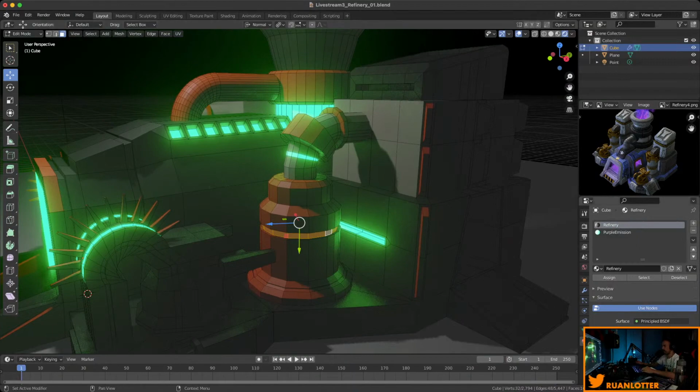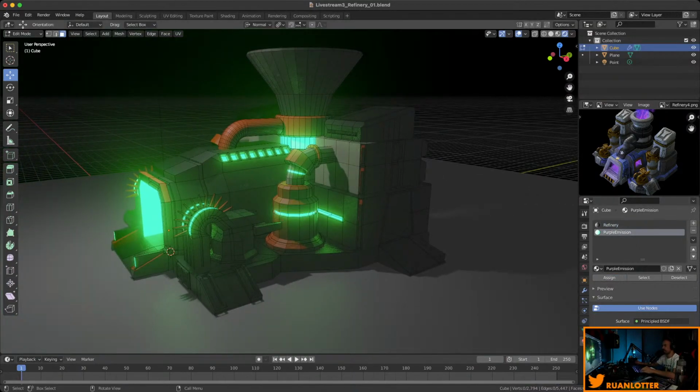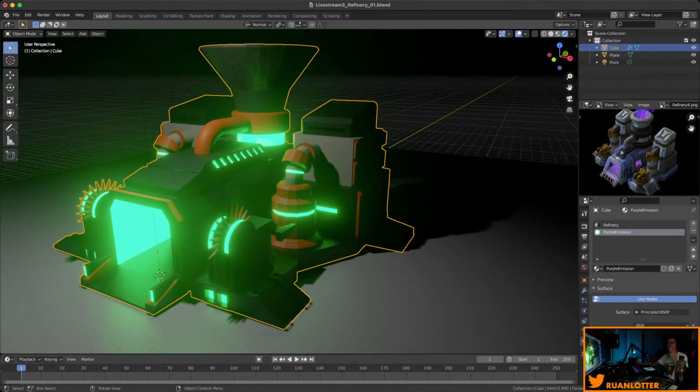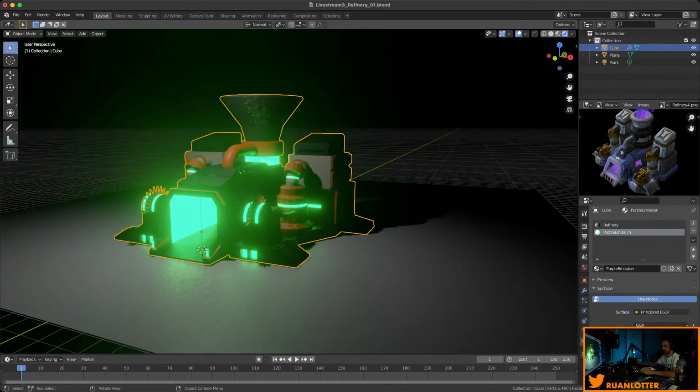Yeah, maybe add different color emissions, but I think the one color emission is pretty cool. Let's save.